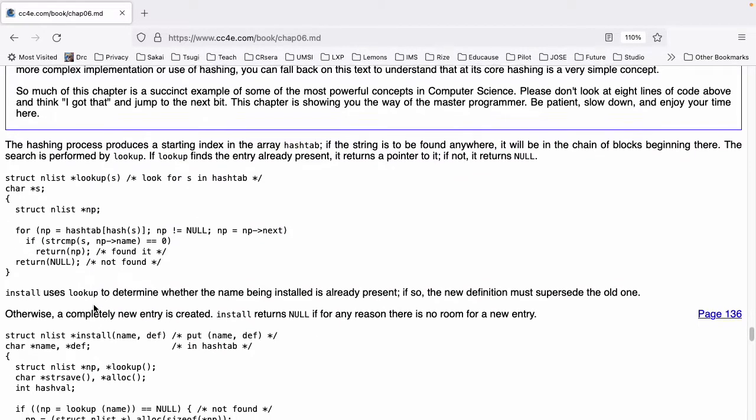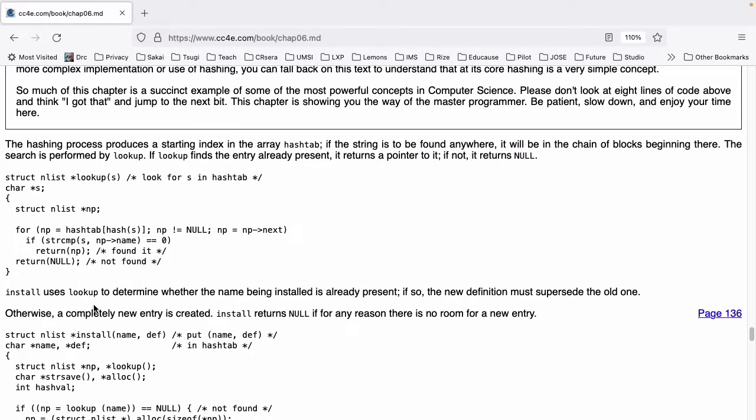Back to the text. The hashing process produces a starting index in the array hashtab. If the string is to be found anywhere, it will be in the chain of blocks beginning there. The search is performed by lookup. If lookup finds the entry already present, it just returns a pointer to it. If not, it returns null.